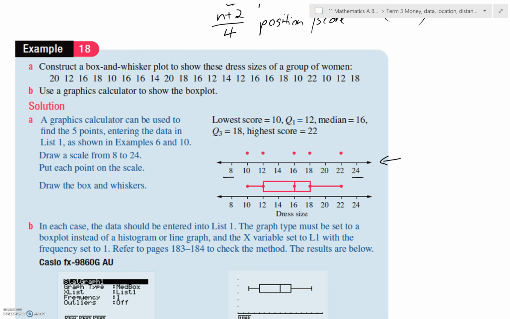Draw the scale, then put those dots at the scores that you've found, the 5-number summary scores. Each one of these represents one of those values: this is your minimum, Q1, the median, Q3, and the maximum. That's what those dots represent. You can see they're evenly spaced across horizontally. They're the same distance away, each one.